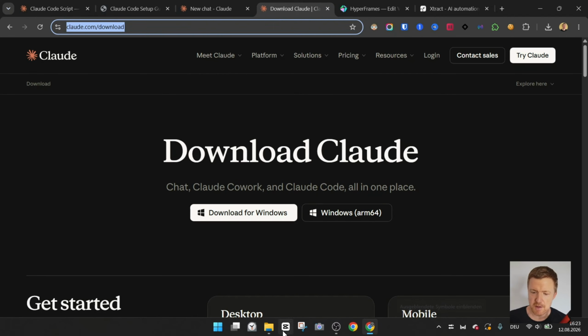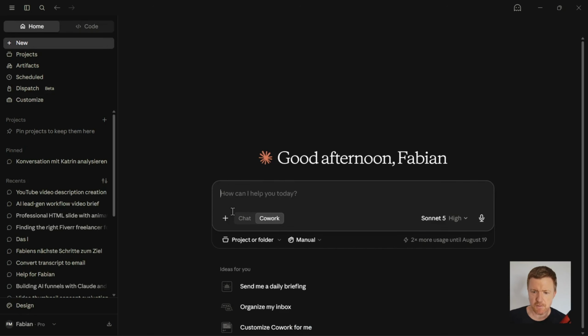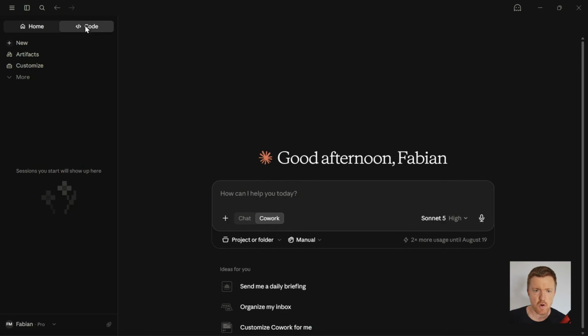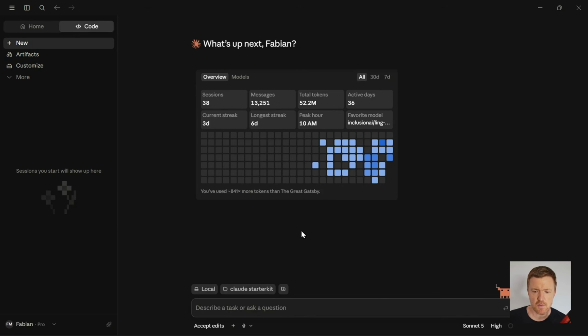And then let's open up Claude. Now let's click on start. Here I need to sign in with the account I've just upgraded. Now you're in the desktop app, but you're still not in Claude Code yet. You see there is a home and there is a code tab. We want to click on code. So home is the normal chat and code is where we can access Claude Code. And now we're in it.